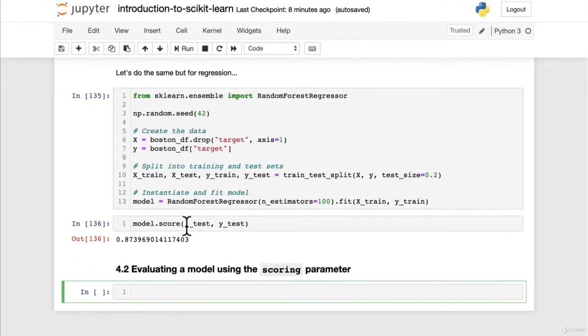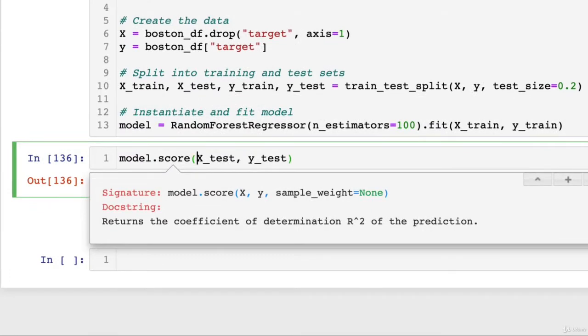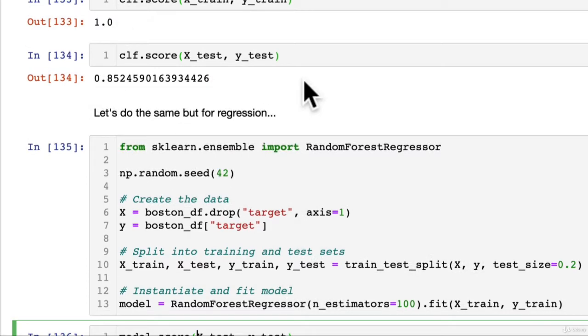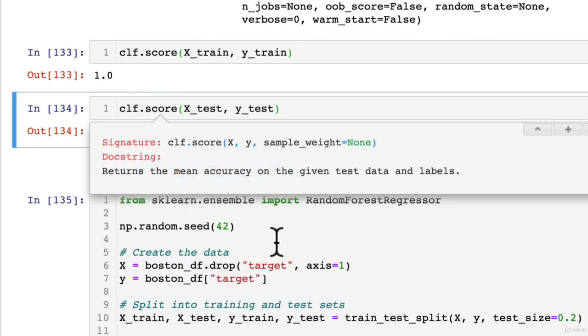Wonderful. We've seen how to quickly get a sniff of how our machine learning model's doing and evaluate it using the score method, and that'll return a default evaluation metric depending on the problem we're working on. In regression, it returns the coefficient of determination, and in classification, it returns the mean accuracy.